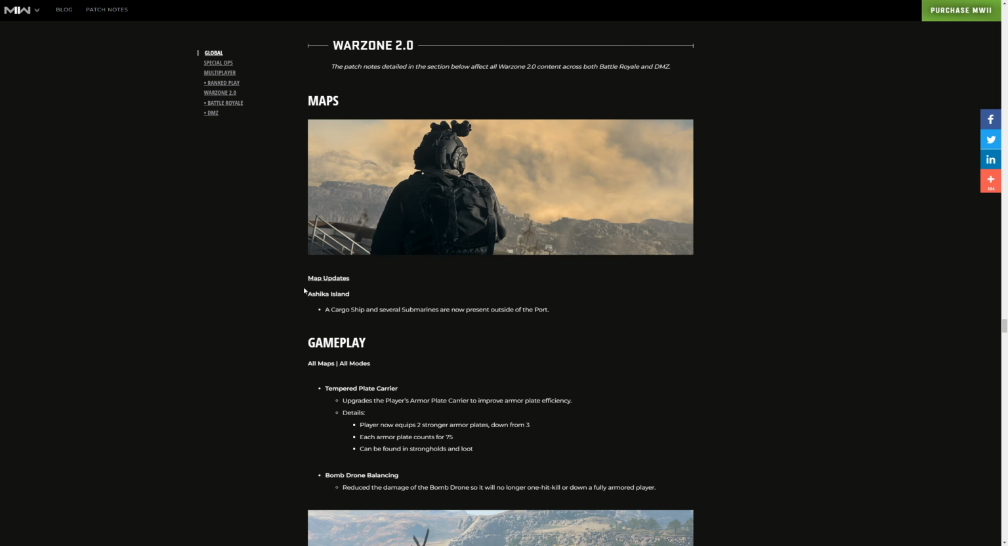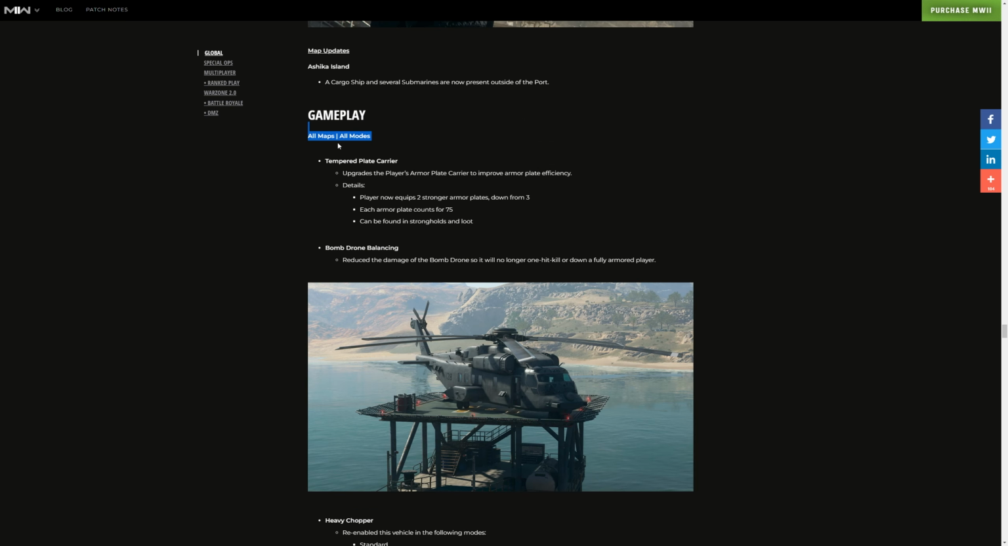And then over to a map update for Ashika Island. They've added a cargo ship and several submarines are now present outside of port. Now looking at the gameplay changes, tempered plate carry has been added to the game. This can be found in strongholds and loot, probably quite rare in loot, but basically it works like in Warzone 1. So tempered makes you attach two armor plates instead of three.